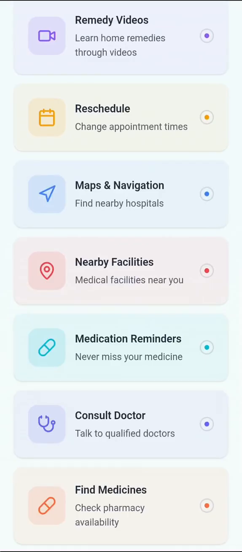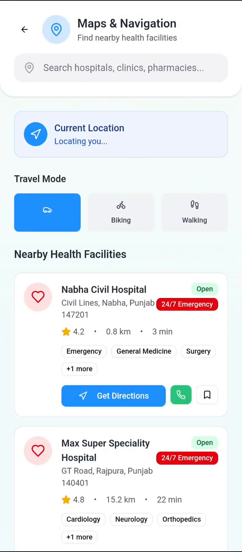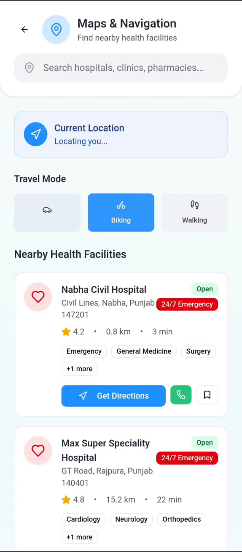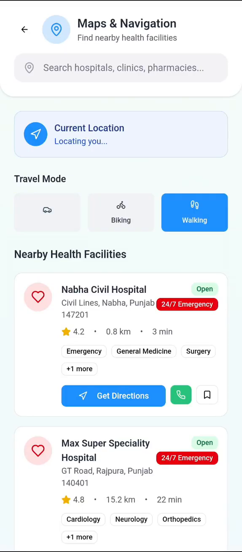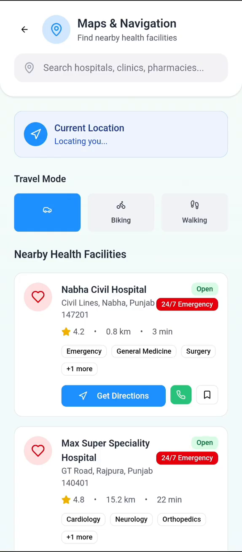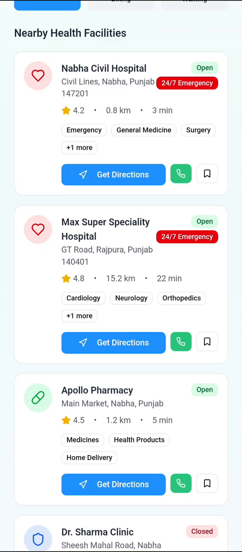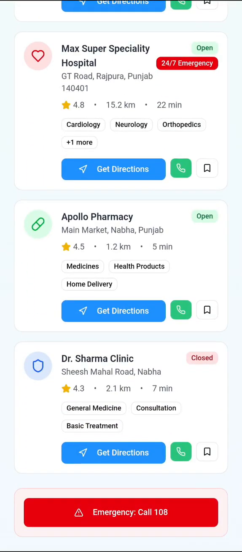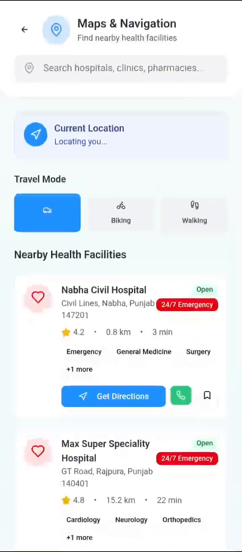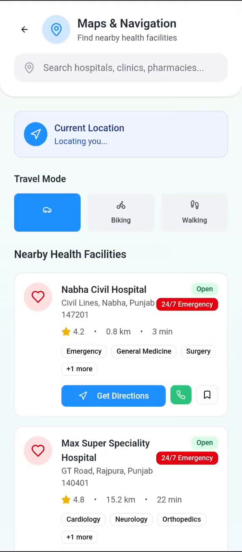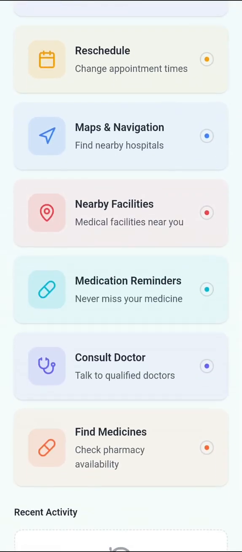And we can also go to maps and navigation, so we can find nearby hospitals and medical shops, clinics, and other things. We can see the distance from our place. If we want to go by bike or walk, we can see the distance and how much time it will take. And we can see this Nabha Civil Hospital is just 0.8 kilometers from the location, and the clinic, and we can just call 108 if it's an emergency. And an emergency feature is also there that I'll be showing next.